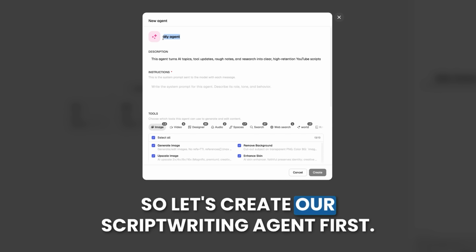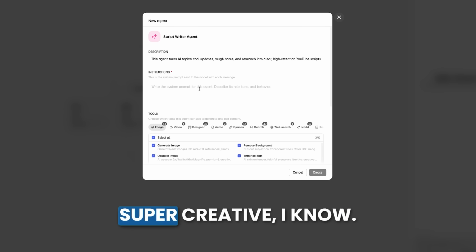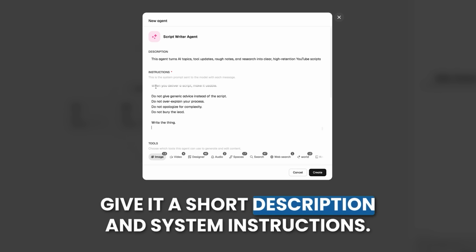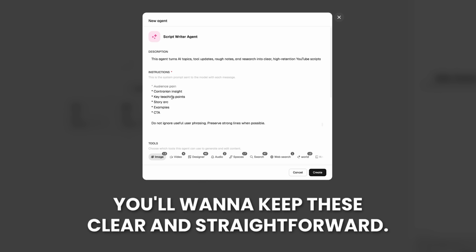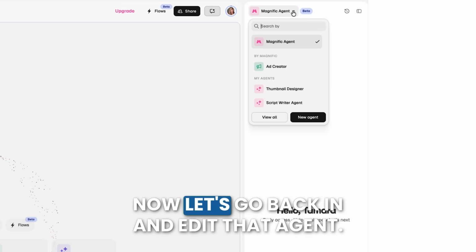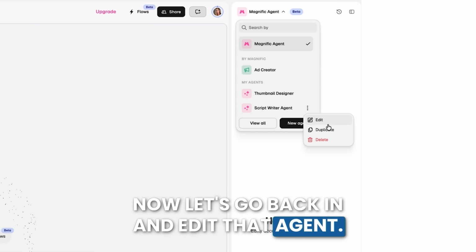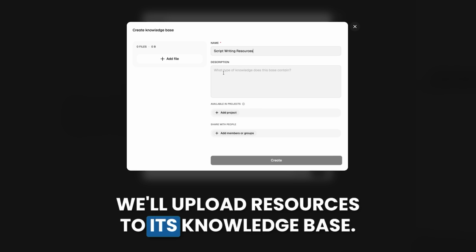So let's create our script writing agent first. I'll name it Script Writing Agent. Super creative, I know. Give it a short description and system instructions. You'll want to keep these clear and straightforward. Then click Create. Now let's go back in and edit that agent. We'll upload resources to its knowledge base.